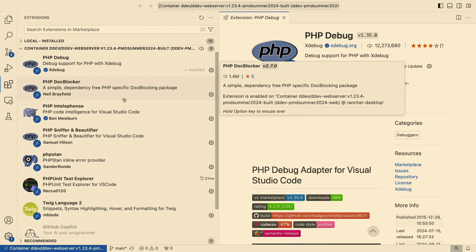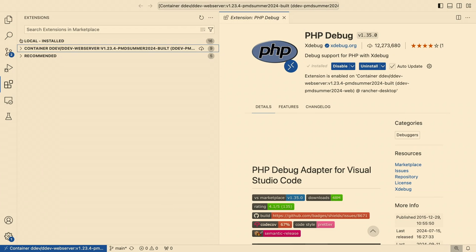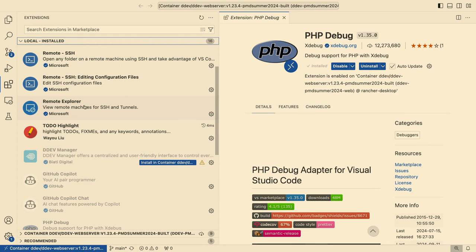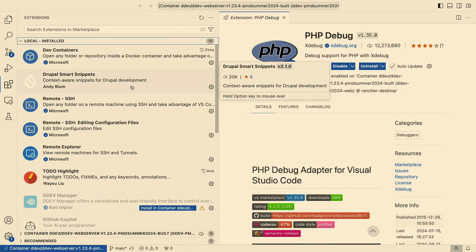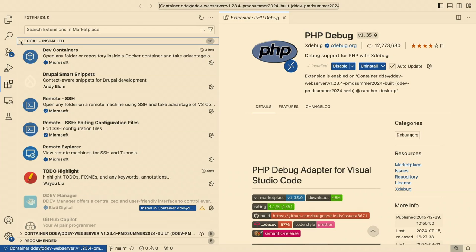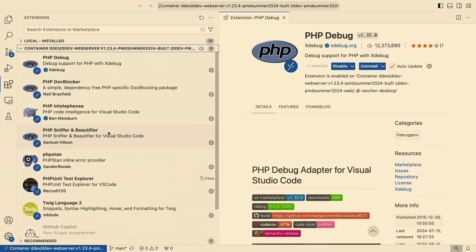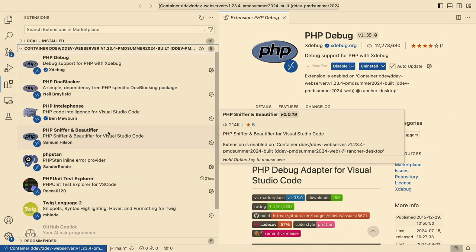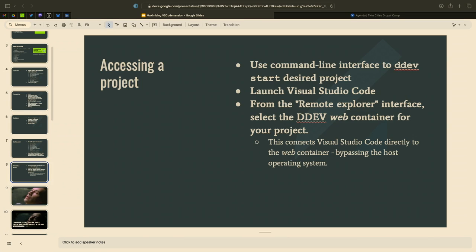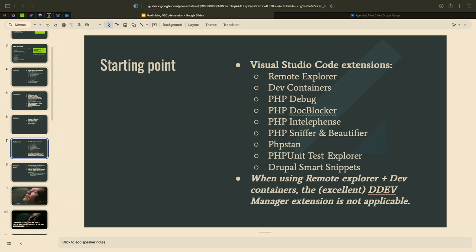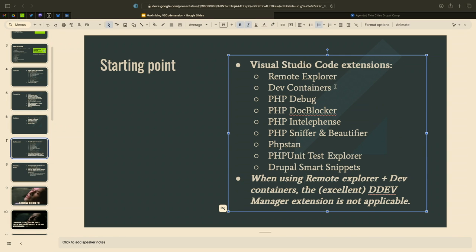Not all extensions need to be installed in the container. An example of one that does not is, if I can find it, there we go, Drupal Smart Snippets. That just hangs out. It's not listed here. So we just need to get all of our extensions jacked in as well. But I can't stress enough how much, well, I'm actually going to go back one. These two are the key to all of this.